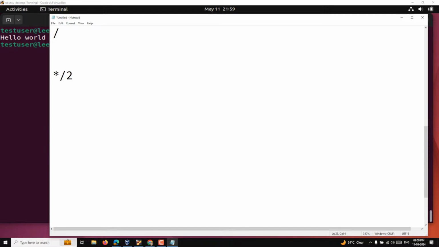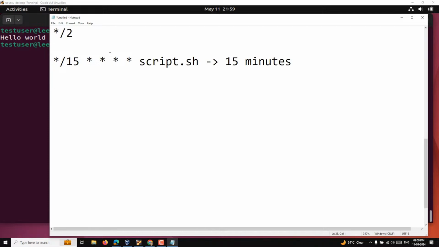For example, let's say that I want to execute a command for every 15 minutes. Then what I need to write is star by 15, and then you can mention the star, and you can write the script.sh. So this command will run every 15 minutes. Okay. So these are the special characters which you will be having.